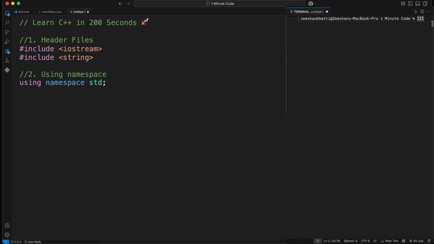C++ comes with something called namespaces, basically containers for names to avoid conflicts. std is the standard namespace, and it includes things like cout, cin, and string. If we don't use this line, we'd have to write std::cout, std::cin, std::string, and so on every time. So by writing using namespace std, we're telling the compiler, hey, you can assume we're using the standard namespace. It makes our code cleaner and easier to read for beginners.